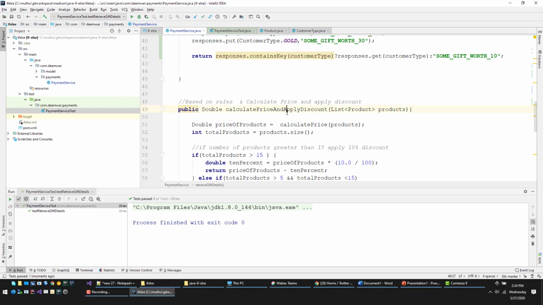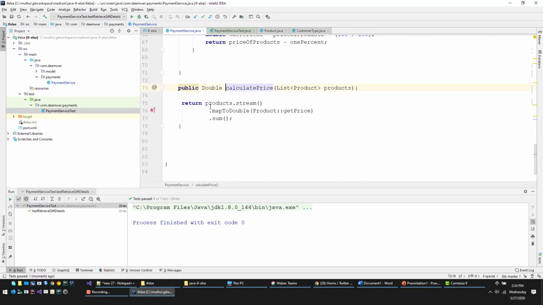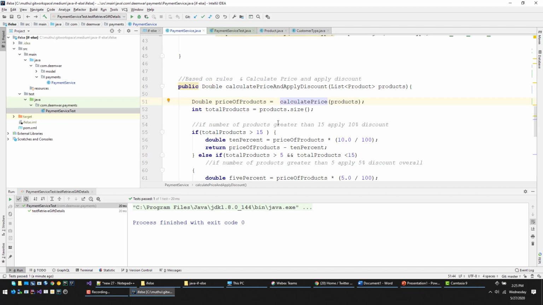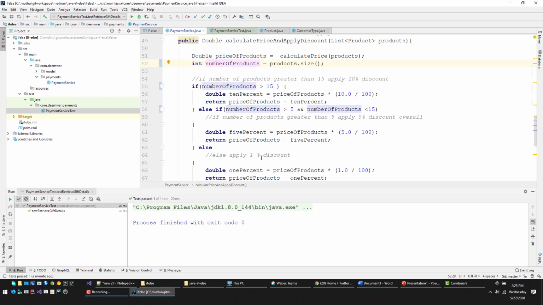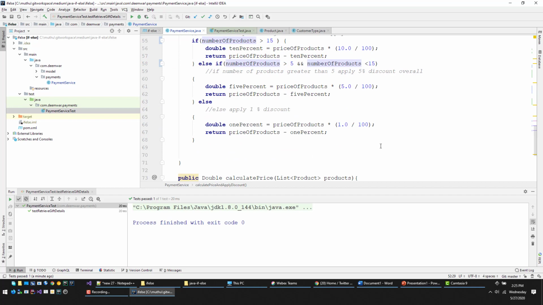For example, what this method is doing is whenever the products are given, it will try to calculate the total price. If you see here, it is just calculating the total price, and then it was identifying the number of products. Okay, I think total product doesn't make sense, right? I will make sure it is the number of products. If the number of products is greater than 15, you need to give 10% discount. If the number of products is greater than 5 and less than 15, you need to give 5% discount, or else you can apply 1% discount. Okay, so this is the core idea here.